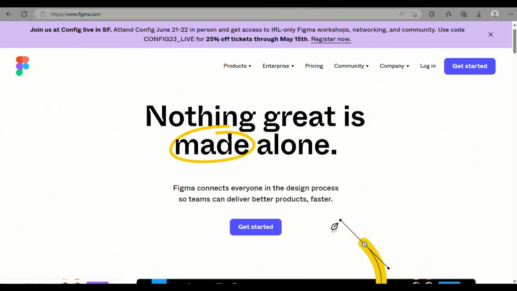Now let's get right into it. So first thing, you can go into your browser and search for figma.com, and then here you will be routed into this page, and it will provide you a brief description of what Figma is about.